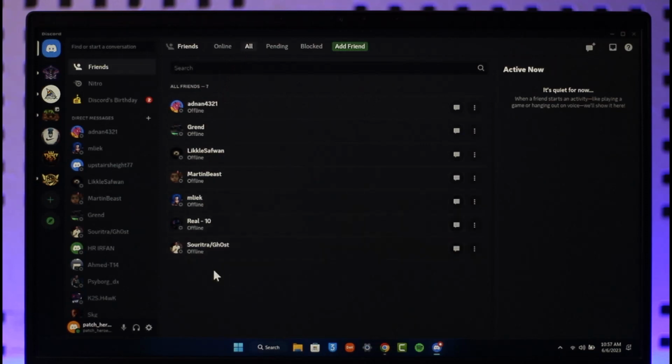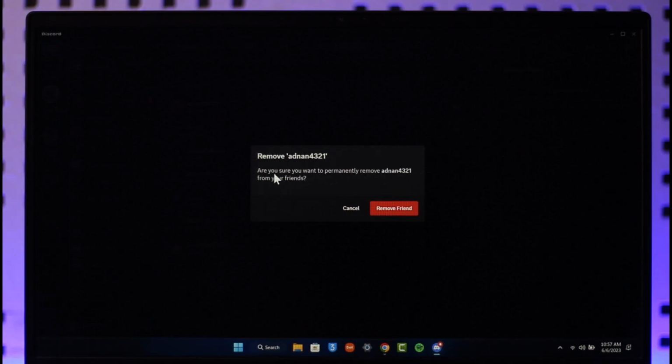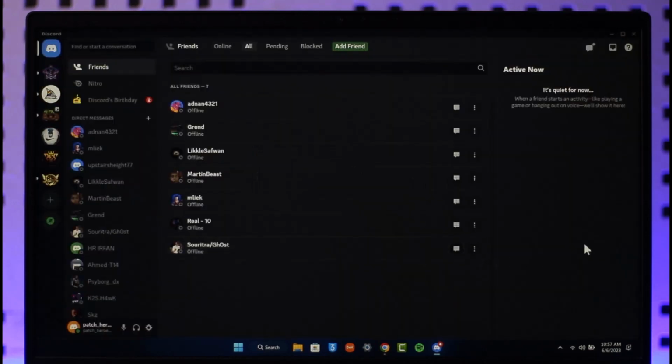To delete these friends and remove them, just click the three dots option right next to this, and then you'll find this little button where it says remove friend. You want to make sure to just click on remove friend. It'll ask you for a confirmation, are you sure you want to remove? Then you can just click the remove friend option in order to delete the specific friend. This way you can remove your friends on Discord.